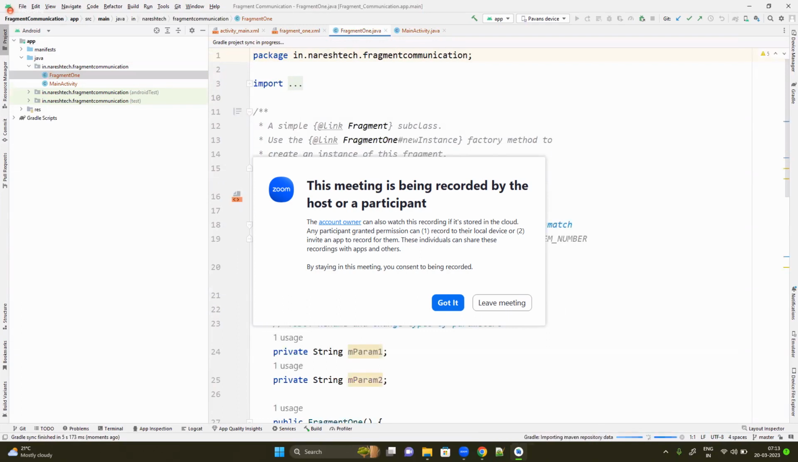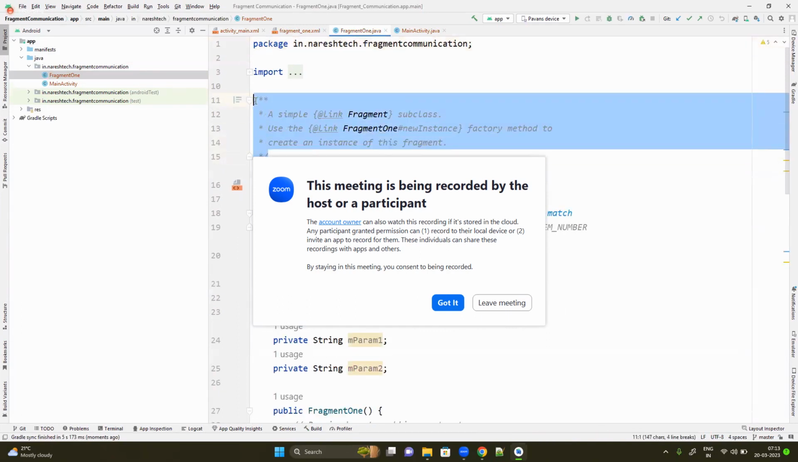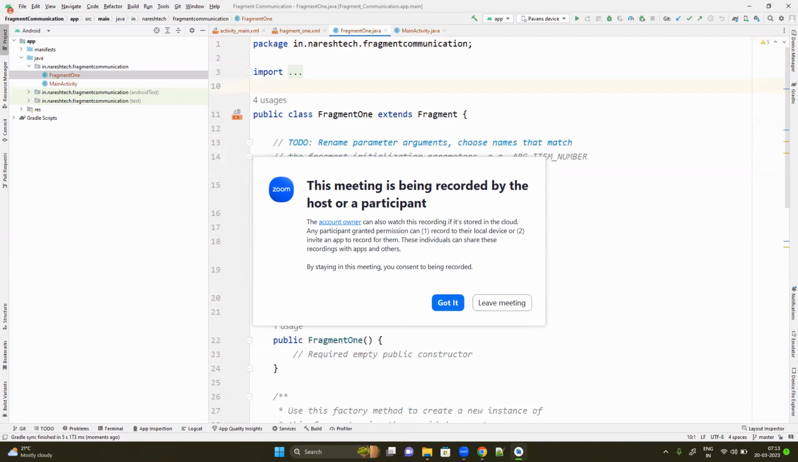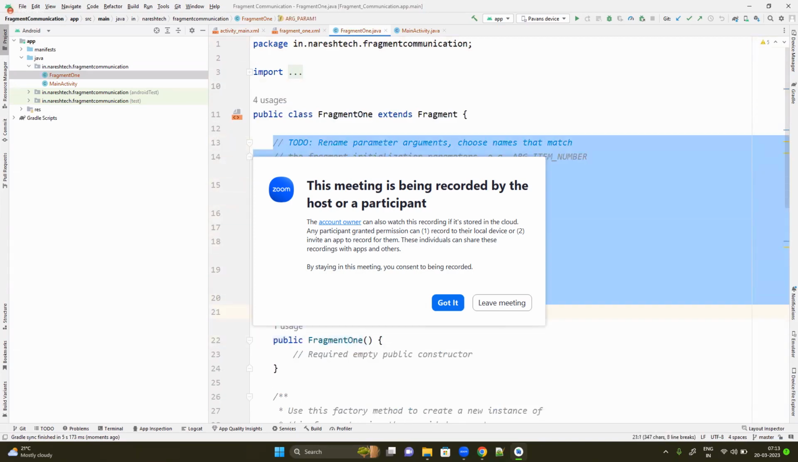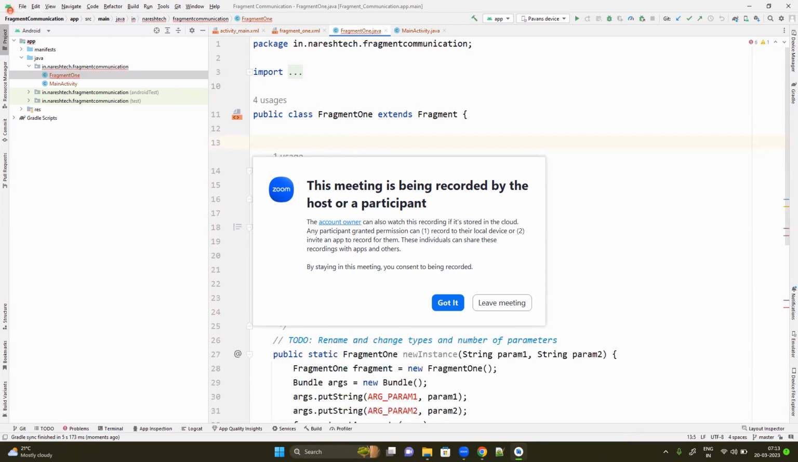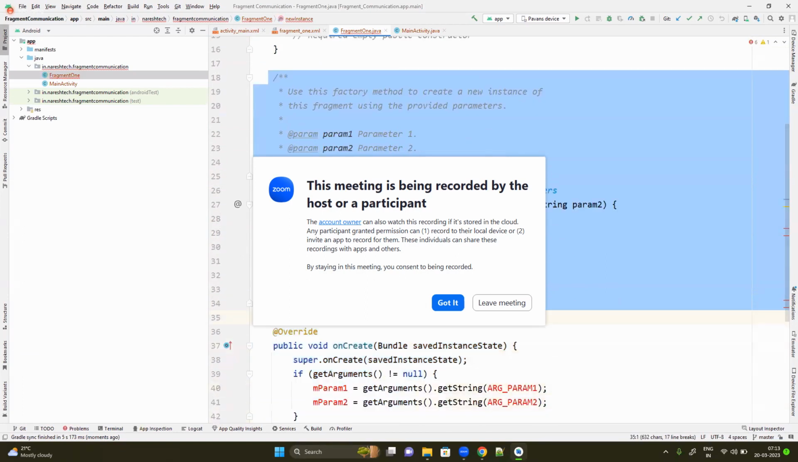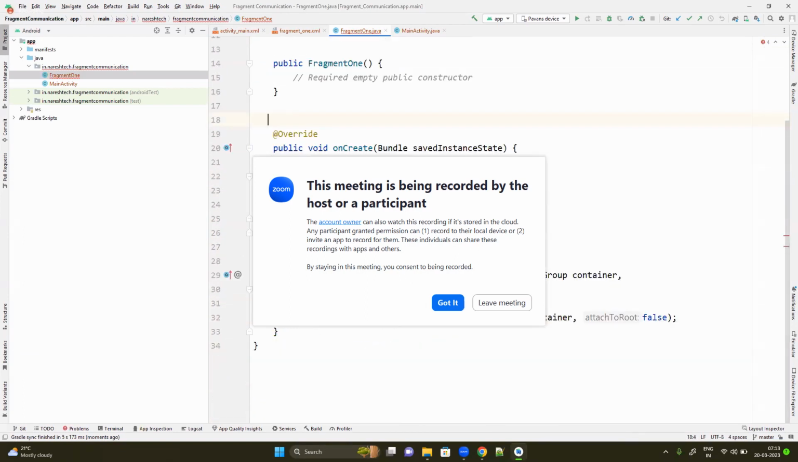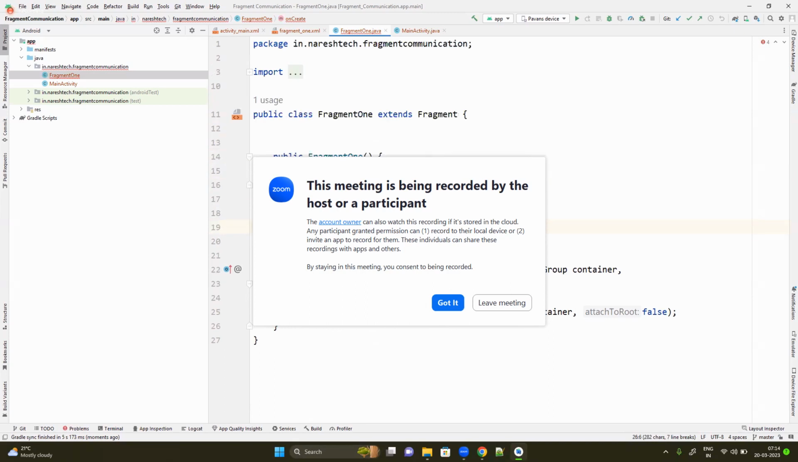You see, there is a lot of unused code for us. We can remove it along with the comments. That's not needed at all. Leave the public constructor. And if you see in the onCreate method, there is saved instance state. Through this as well, we can communicate. Remember that point. Okay. So as of now, we have reduced the fragment 1 code to normal.